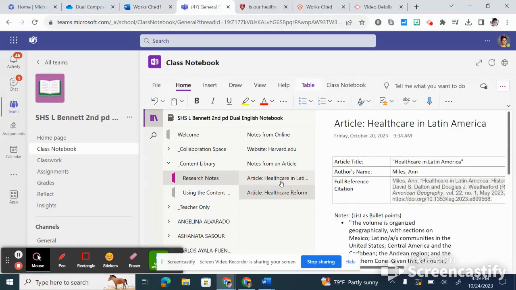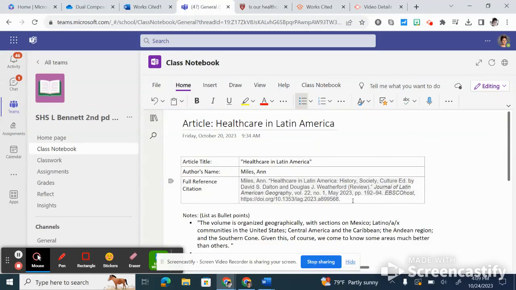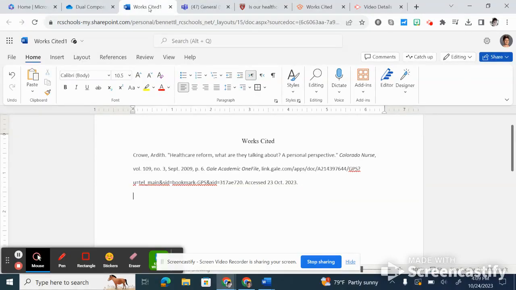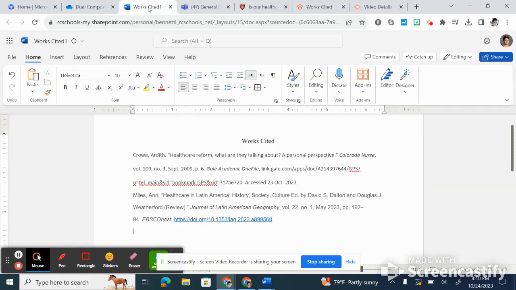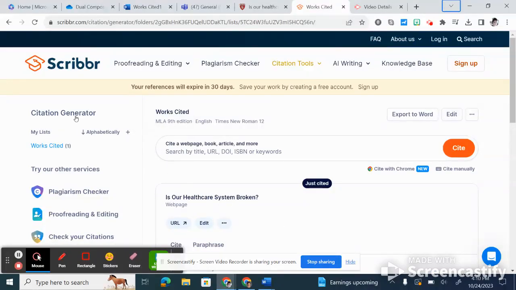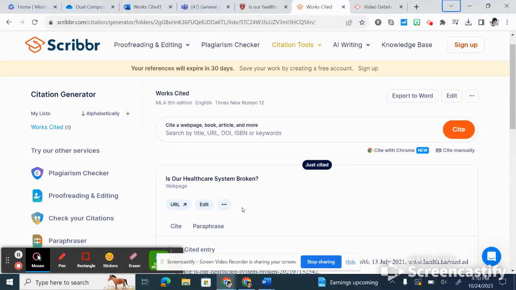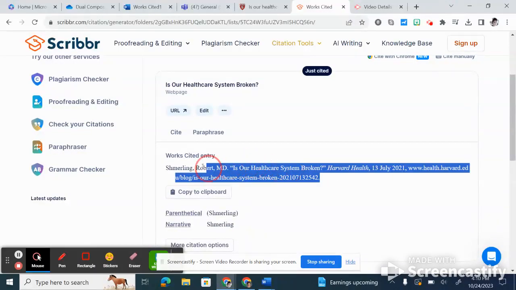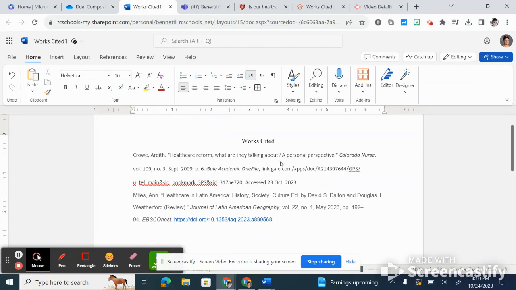Now, if you don't have these citations yet, you're going to have to go back to the database and copy those citations. You need this full citation that looks like this. You should also have your works cited that you got if you already watched the other video and you got your websites formatted for you, then you can copy and paste those over as well.